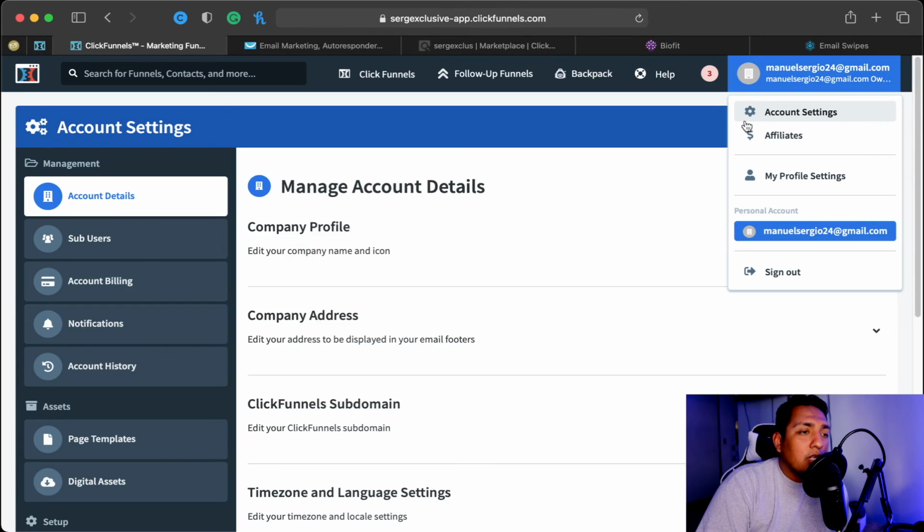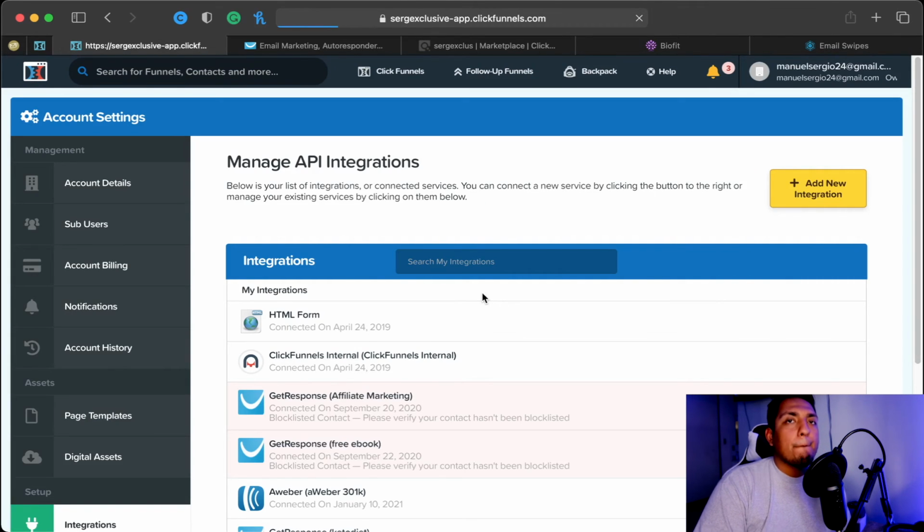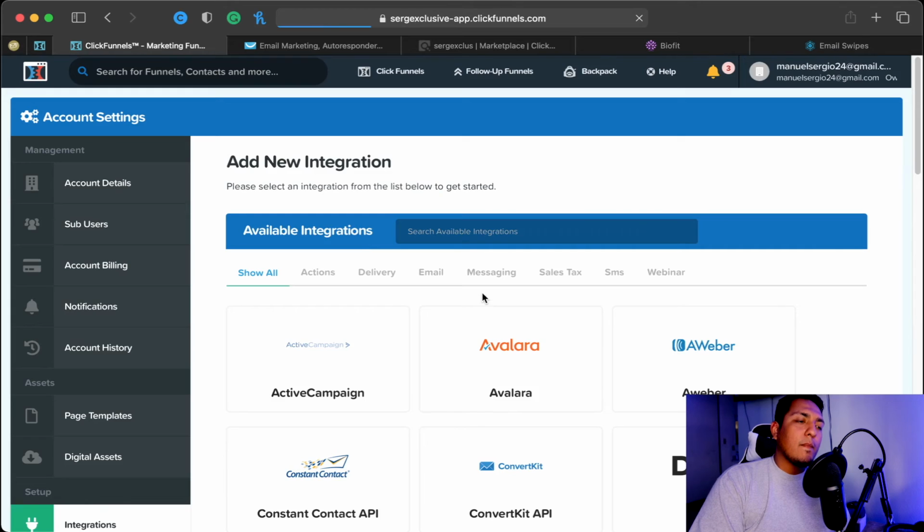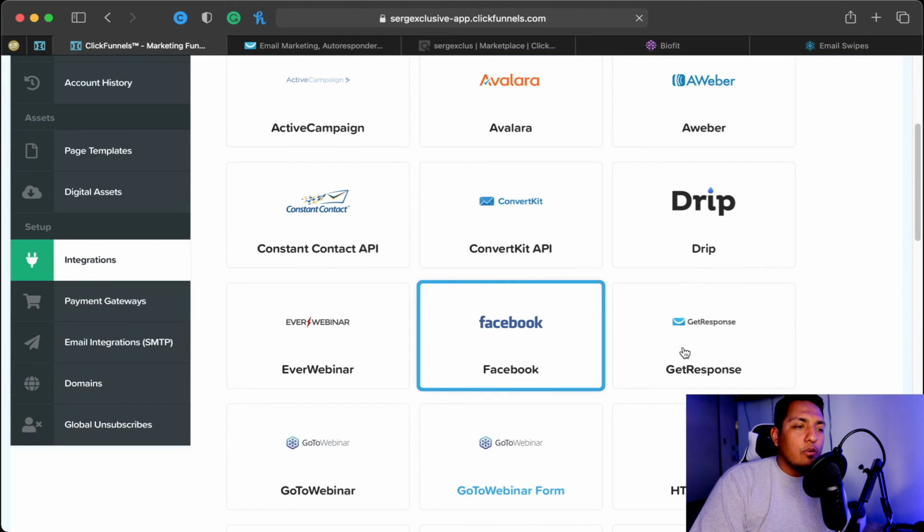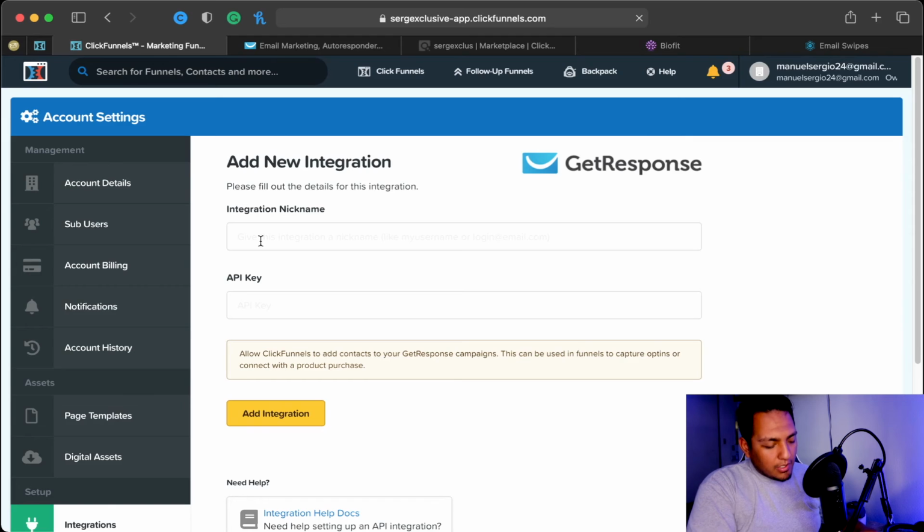All right, what you guys want to do is go to account settings, and it's gonna take you to this page. All right, so go all the way down to integrations, and integrate it with GetResponse. So add new integration. Go to GetResponse, and then name your integration. I'm just gonna put biofit.